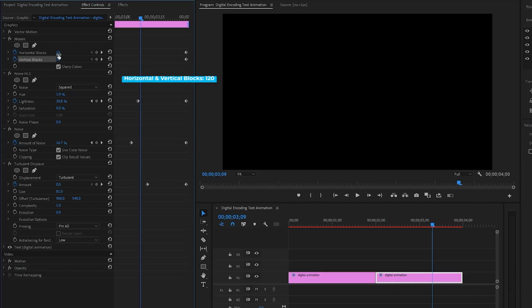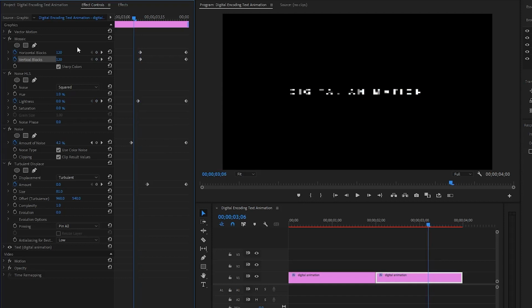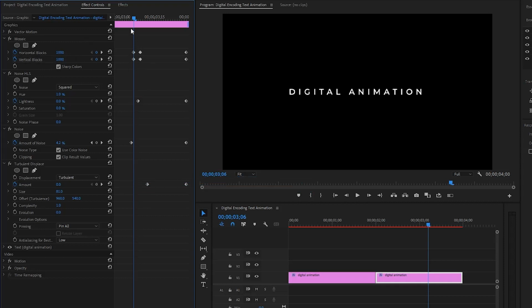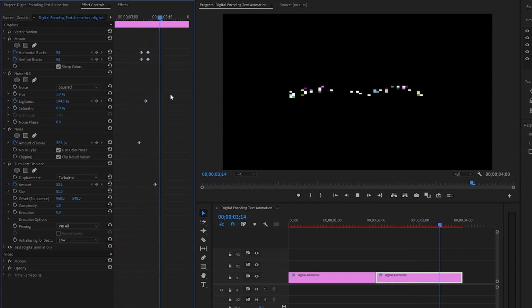Here, let's make the horizontal blocks and the vertical blocks value around 120. After that, move the time indicator 3 frames backward. Here, we have to make the horizontal blocks and the vertical blocks value around 1000. Now you can see on the program monitor, some of our blocks or pixelated looks have been created. If we preview the text, you can see the changes on the program monitor. It looks great.